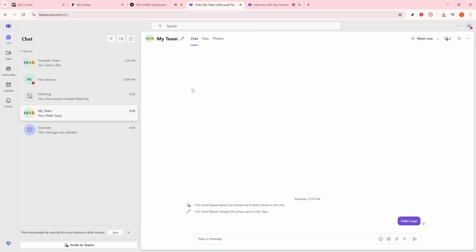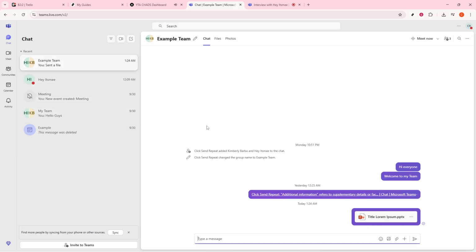Once you're there, you'll notice a variety of options, but for now, we're going to focus on the attach icon, which you might recognize as the paperclip symbol. This icon is your gateway to sharing.